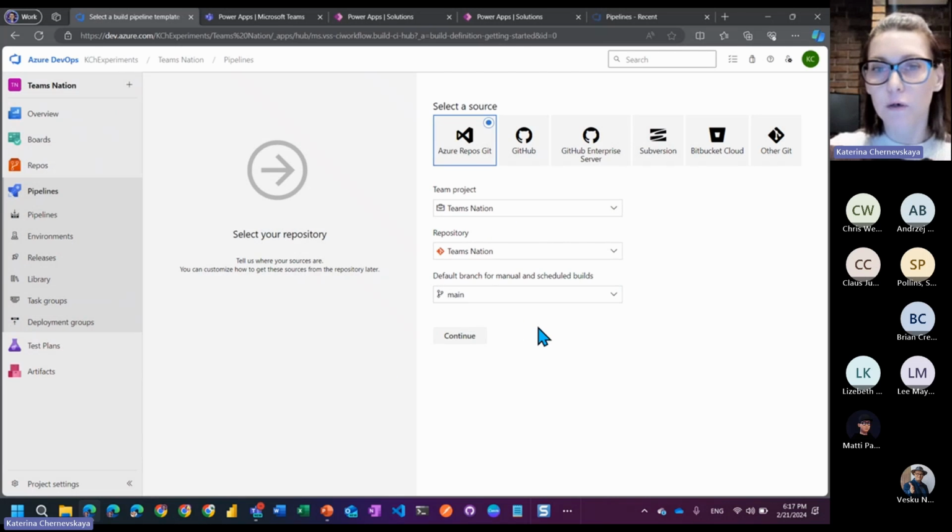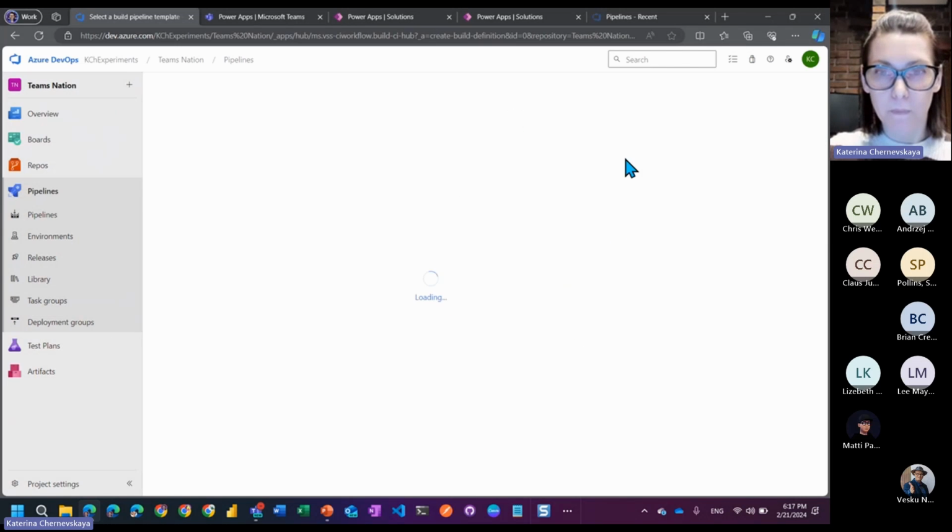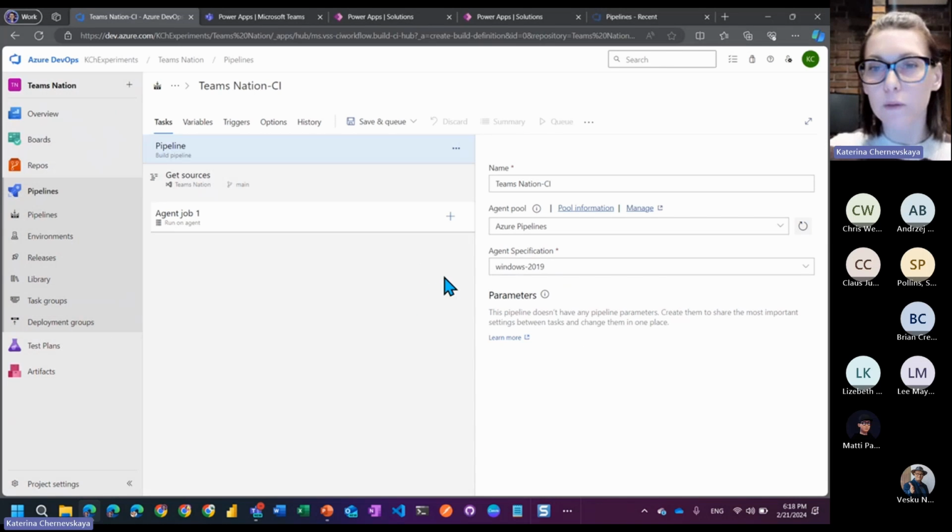Here we need to check because it's a fresh new project, so we have just one repository, and this is the repository's main branch. We just click continue. We do not need to change anything here. And let's start with an empty job. We are going to add all steps manually.